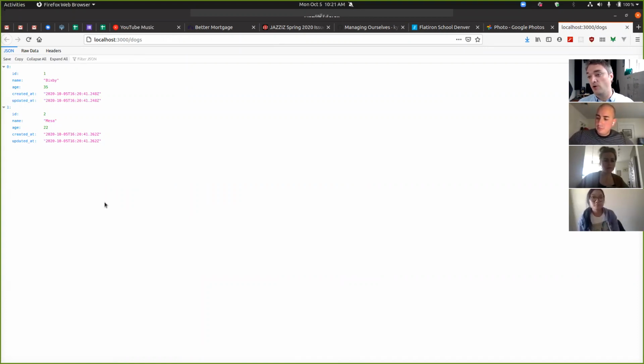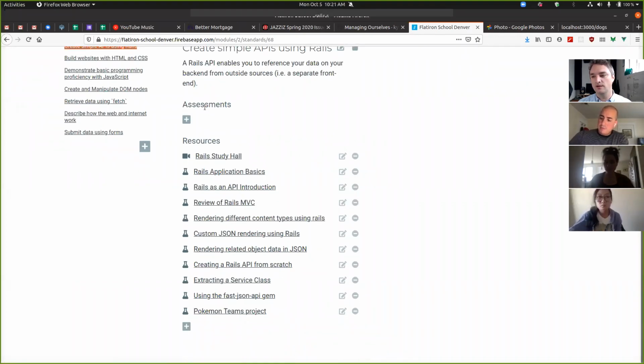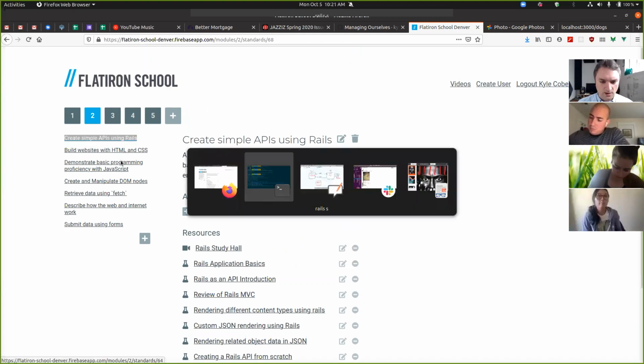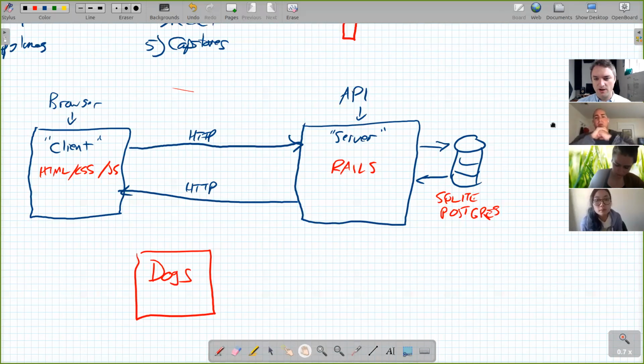This is your first goal in Mod 2: to be able to do the thing that I just did. Build a simple API using Rails. And lots of awesome things for this, and so many videos for building APIs with Rails. And that is this part of our stack. Ask me some questions.